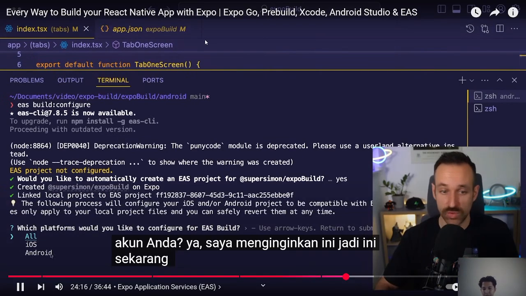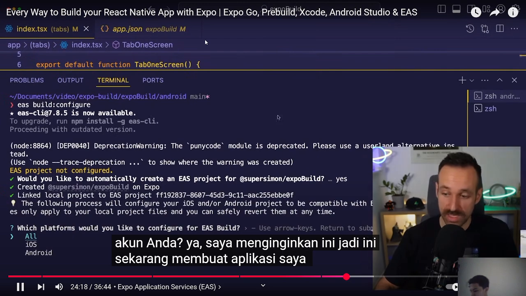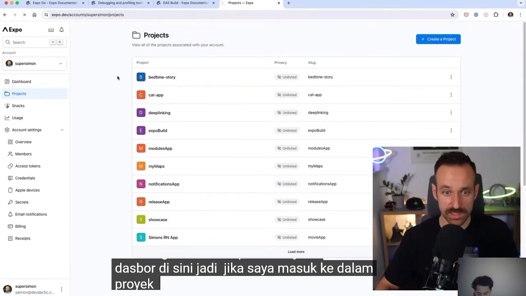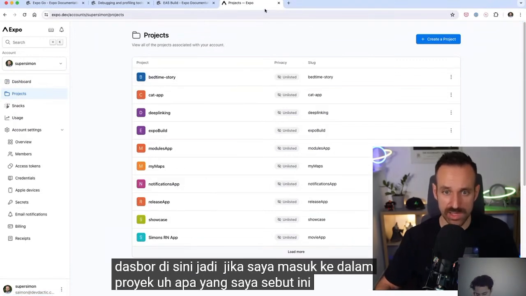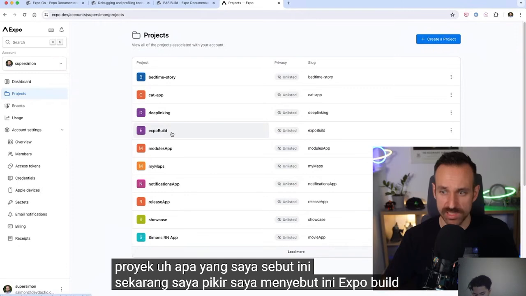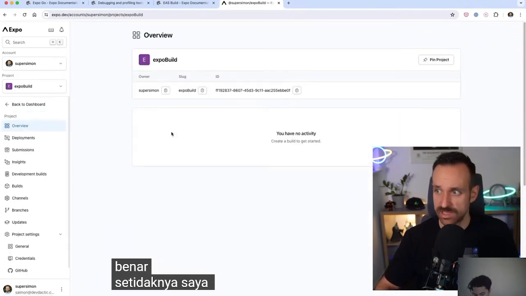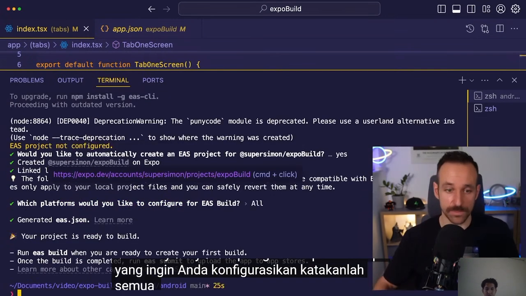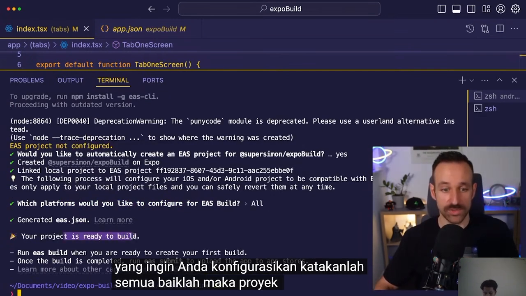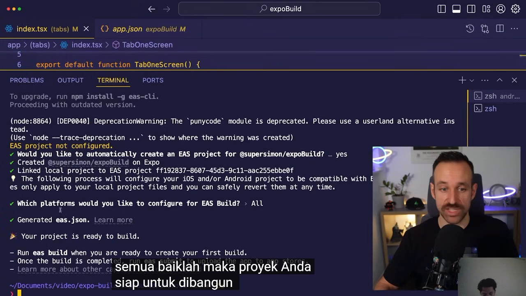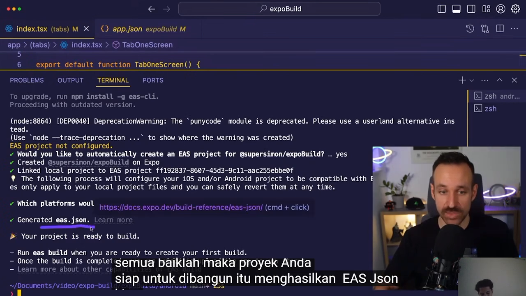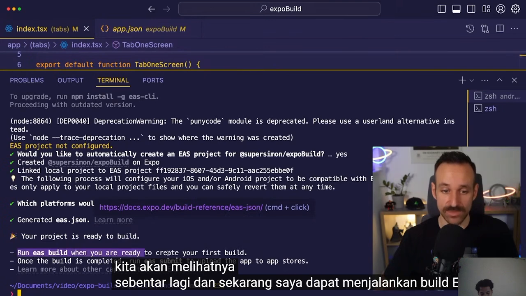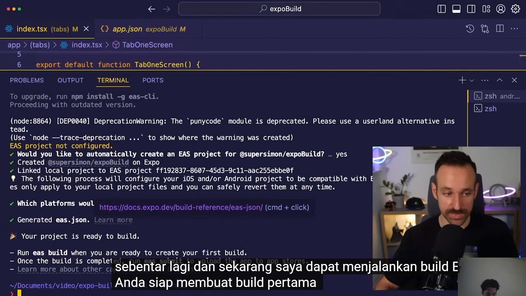So this is now creating my app in the dashboard right here. If I go under projects, what did I call this? I think I called this Expo build, at least I hope so. Which platform would you like to configure? Let's say all. Alrighty then, your project is ready to build. It generated an eas.json. We're going to have to look at that in a second. And I can now run eas build when I'm ready to create my first build.